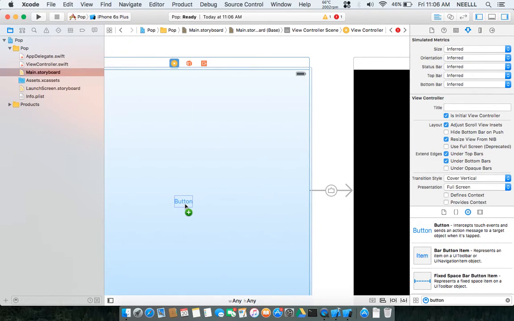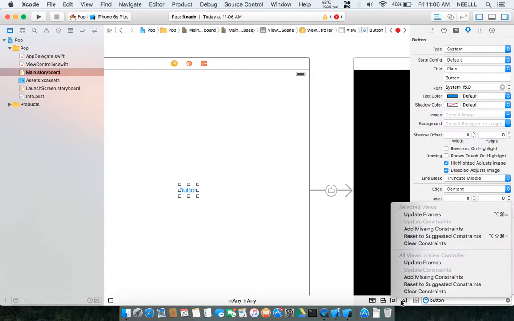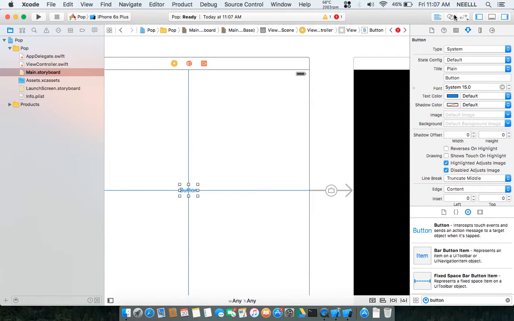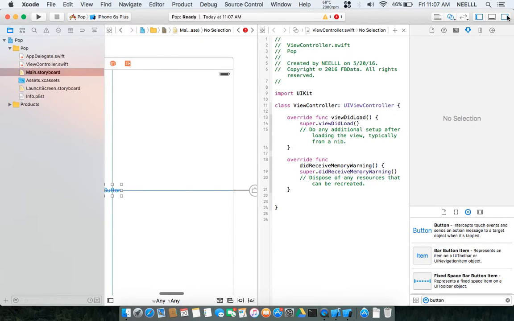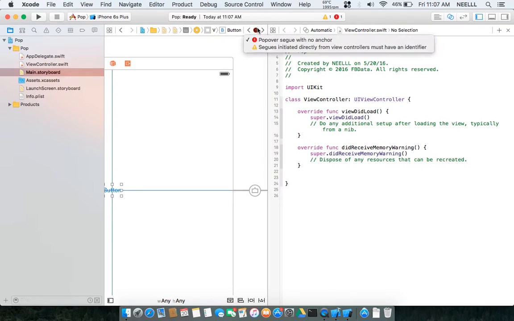Let's go ahead and grab the button first, and I'm just going to set it in the middle. Then I'll select the button, go over here and add constraints. Now I'm going to open the view controller's file, but before we do that, we got this error.